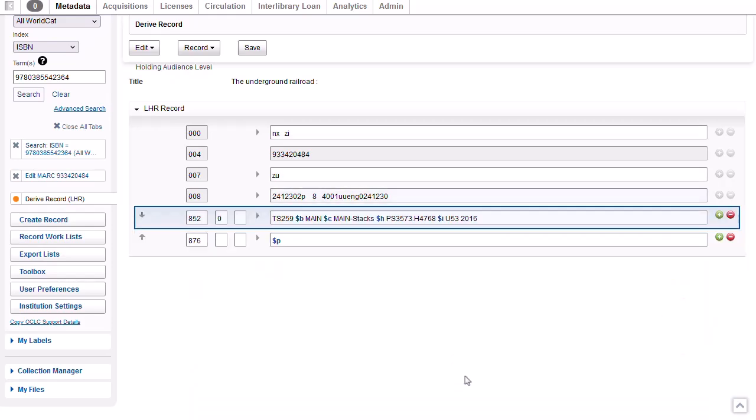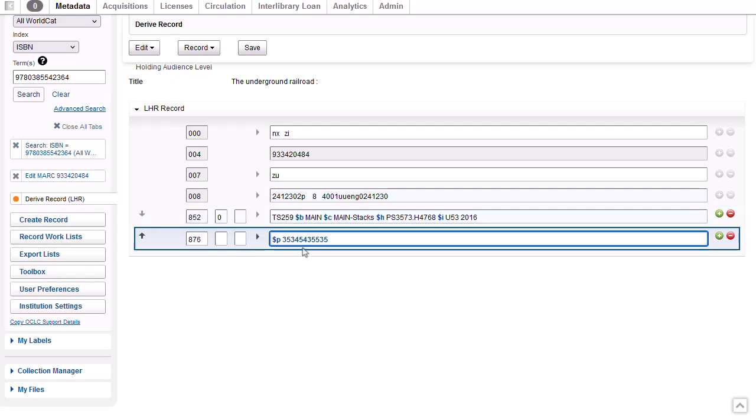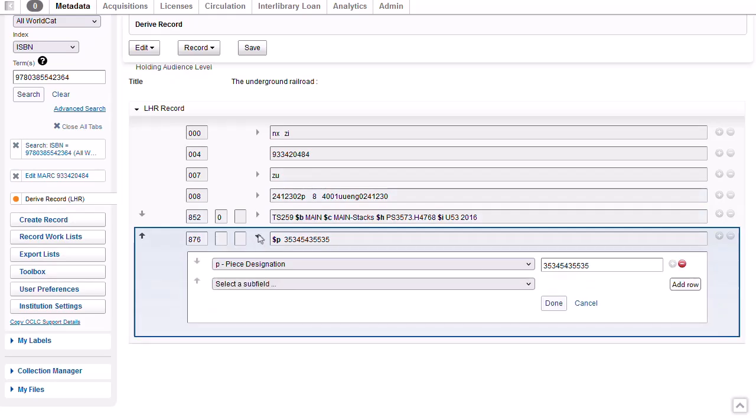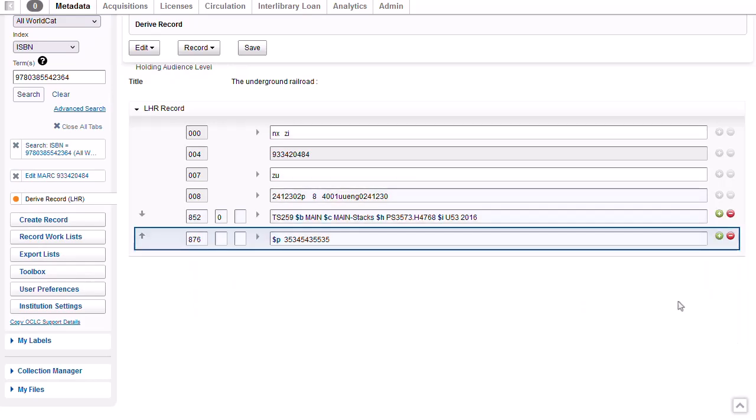Next, I need to add a barcode, and that's going to go in 876 subfield P. If I want to add any additional subfields, I could expand the 876 by clicking the triangle, and then I could click the green circle and then select a subfield to add, such as a note or a cost. If I don't need to make any changes, I can click Cancel. Now I'm ready to save my local holdings record.